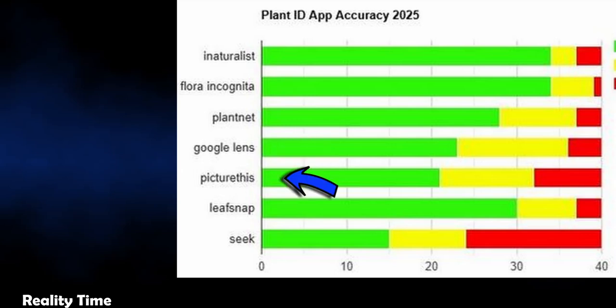Picture This is also very popular with 4.6 stars. But it only scored 53 out of 80, with 11 partial correct and 8 incorrect. This app just isn't very good for identifying plants, and it doesn't seem to be keeping up with the other apps in the market.